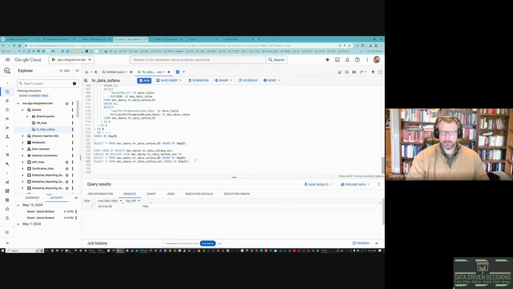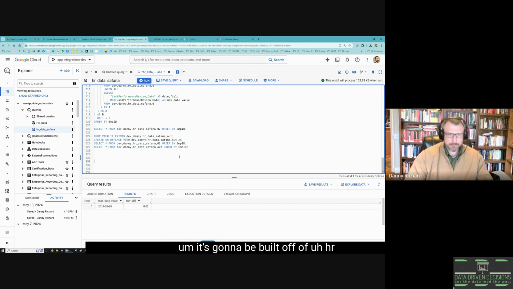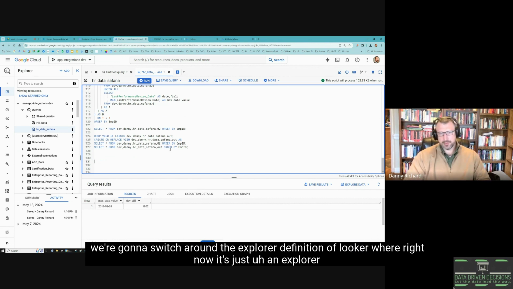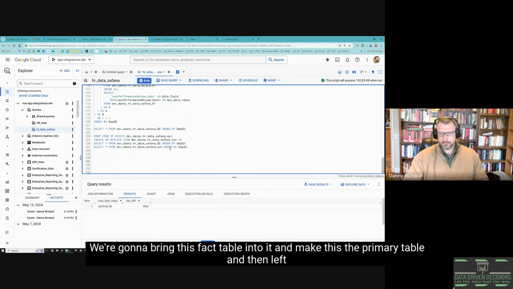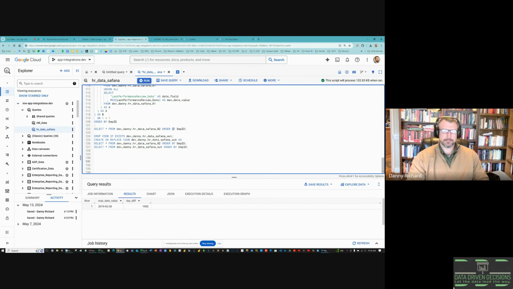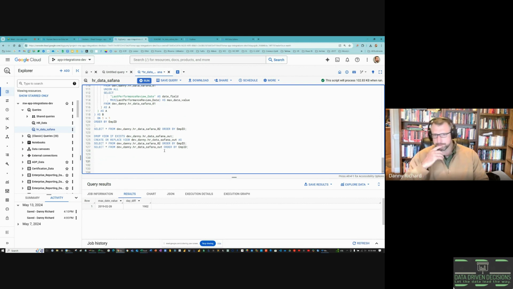All right. So let's start working on that right now in BigQuery. It's going to be built off of the HR data output, so it's going to be a new transaction table. And we're going to switch around the Explore definition in Looker, where right now it's just an Explore built off of one dim table. We're going to bring this fact table into it and make this the primary table, and then left join in the person table. All right, so let's get started with this query. What would this query look like? How do I turn this into a transaction table?